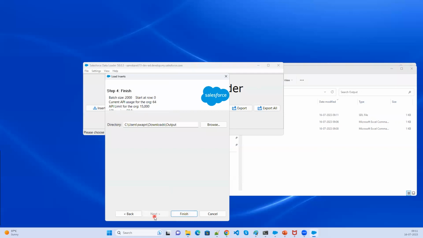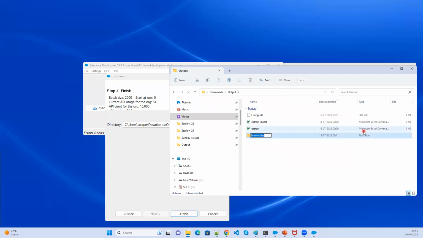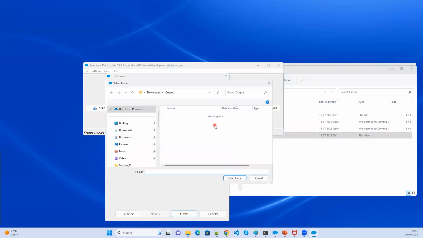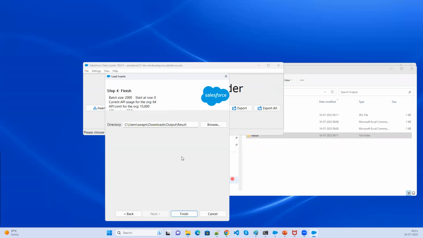Now it is asking where do you want to store the output? Let's say I'm going to store the output in this new folder, result. Whatever the result is, I'm going to store it into the result. Now click on browse, I'm choosing the result, select folder. Now click on finish. Yes, I want to process it.